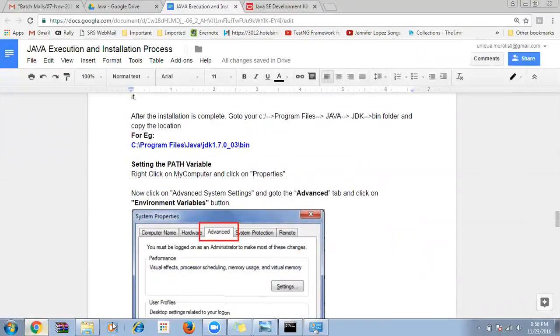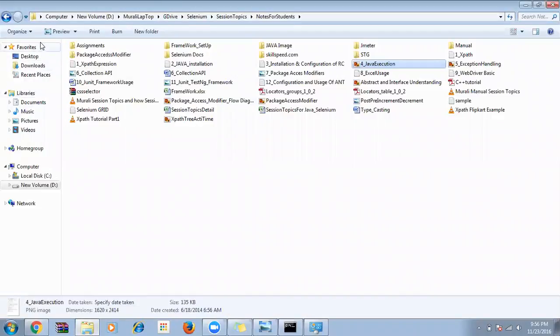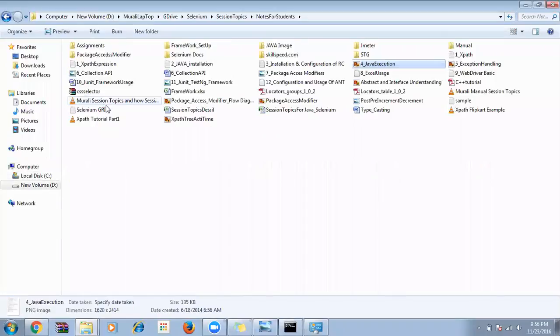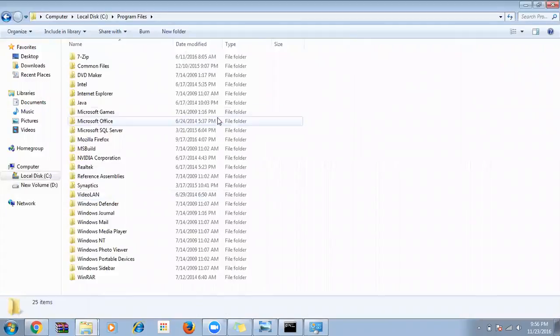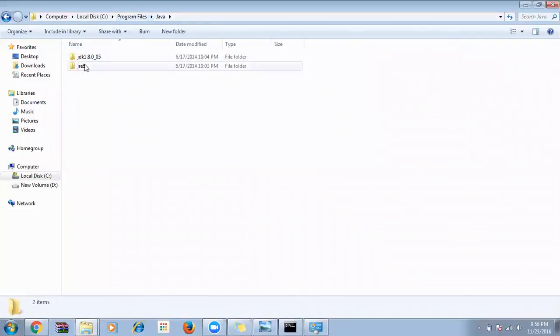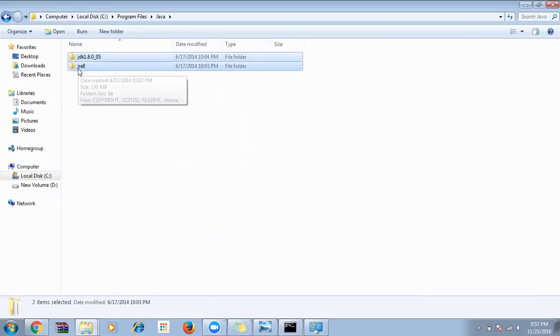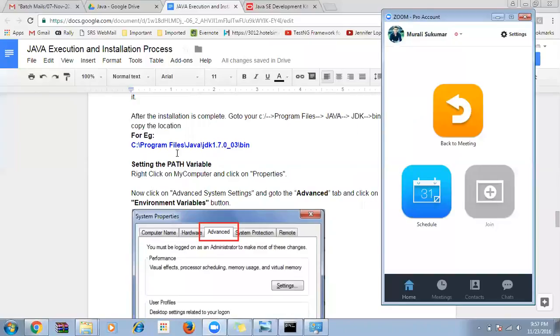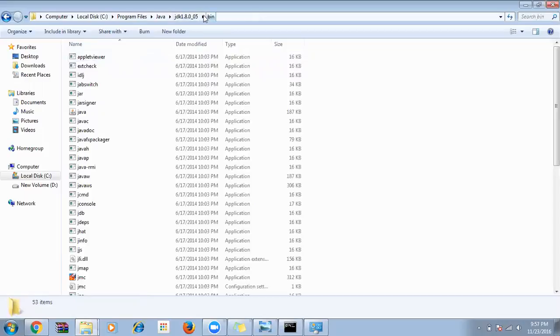Then finally, once you have installed it, if you go to the C drive, program files, Java, you can see Java in there. When you install Java, only the JRE will come. When you install the JDK, you'll get both the JDK and the JRE over there. Now what you have to do is come inside this one, go to the JDK bin folder, and copy the location.